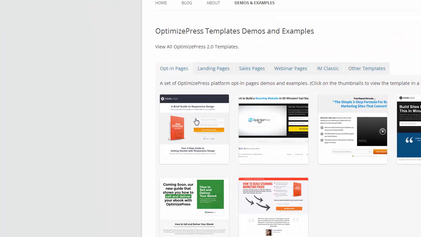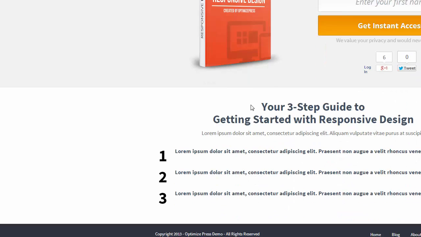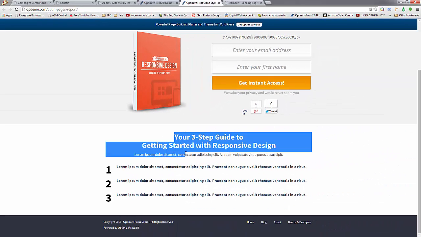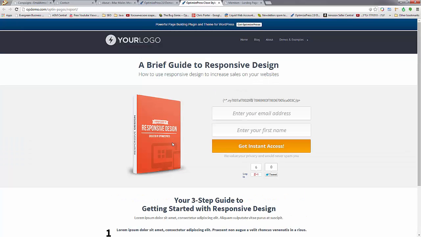Now, those are just examples of those pages, right? This is one of the examples. Here, as you can see, all you need to do is the logo, you need to do this image, and that's it. You need to write the text here. That's it. All the rest is done by the plugin.